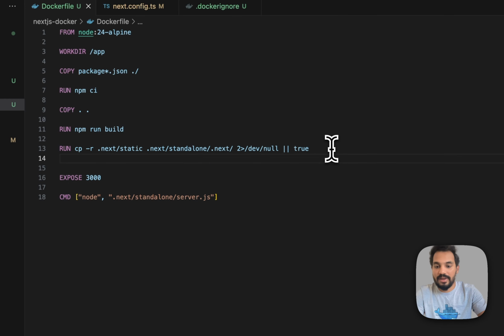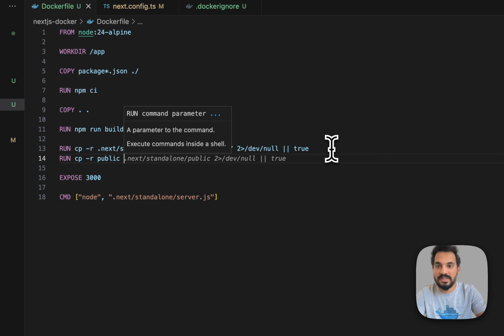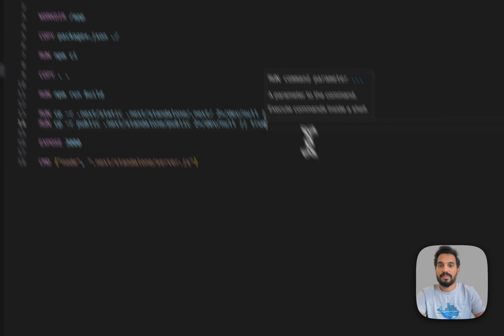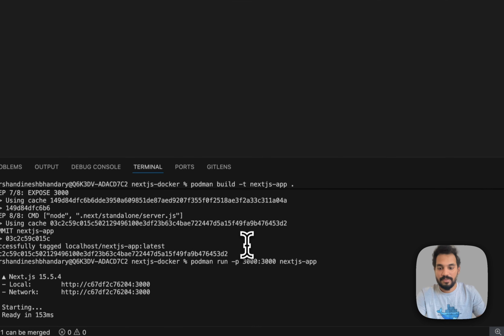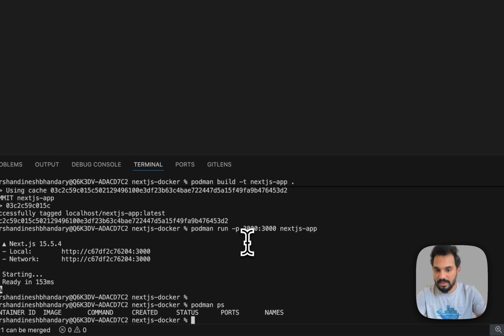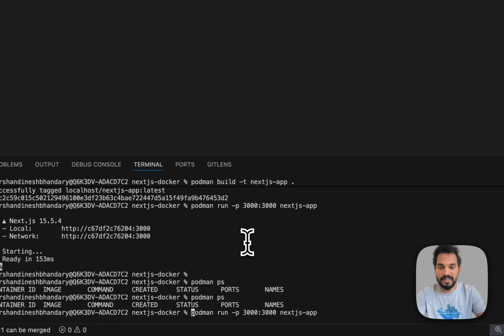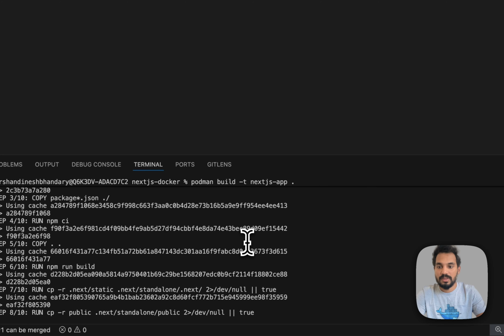Next, I'll run another RUN command, that is cp -r. Here I'll copy the public files into .next/standalone/public. Now let me close the server. I'll go check the running containers, that is podman ps. Okay, no containers are running. Now let me rebuild the image.